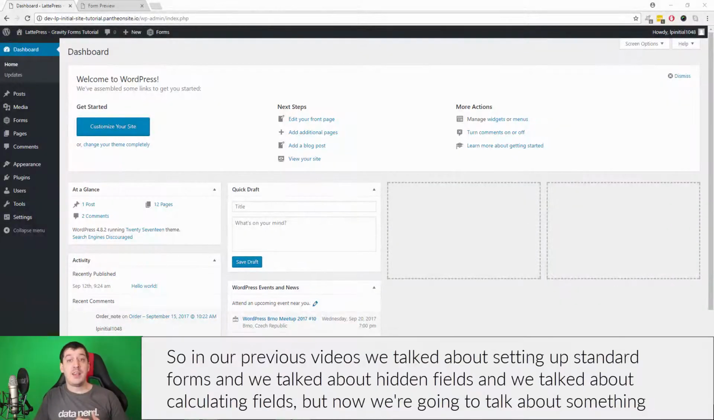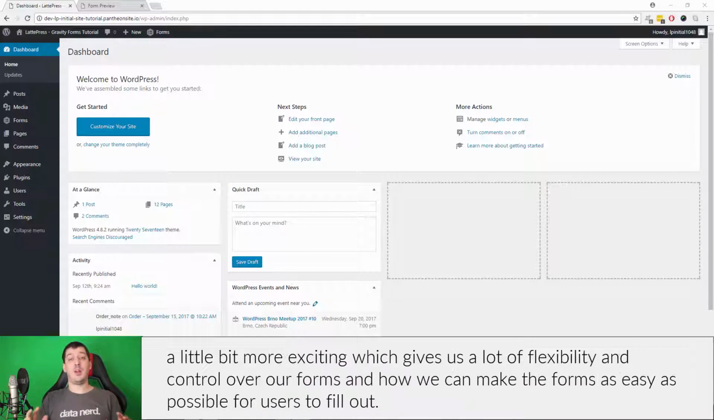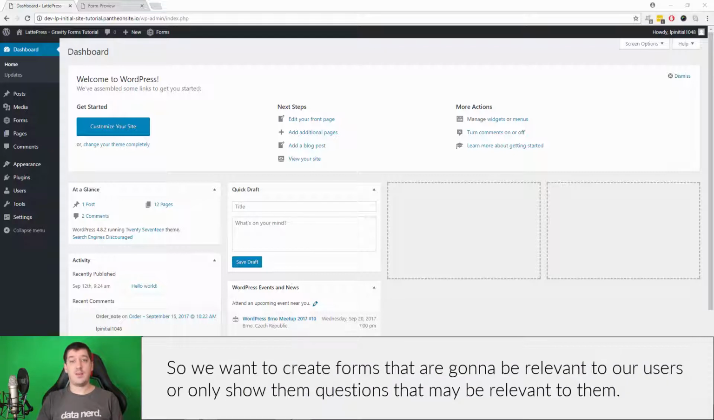So in our previous videos, we talked about setting up standard forms, hidden fields, and calculating fields. But now we're going to talk about something a little bit more exciting, which gives us a lot of flexibility and control over our forms, and how we can make the forms as easy as possible for users to fill out. So we want to create forms that are relevant to our users, or only show them questions that are relevant to them.